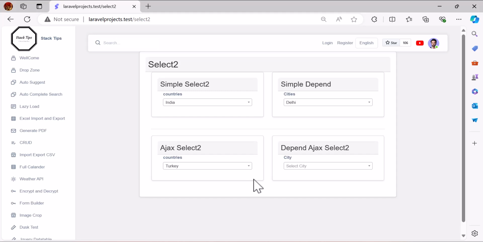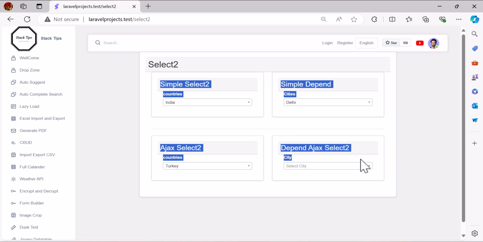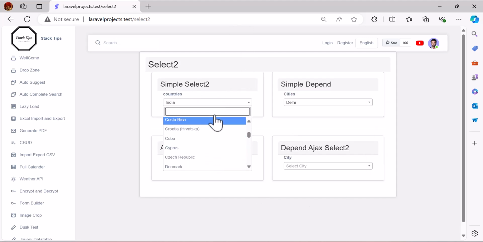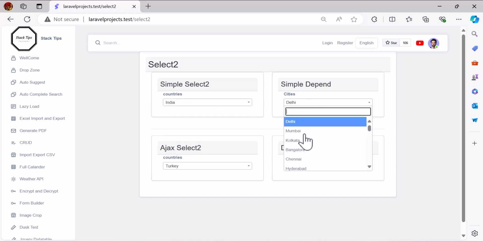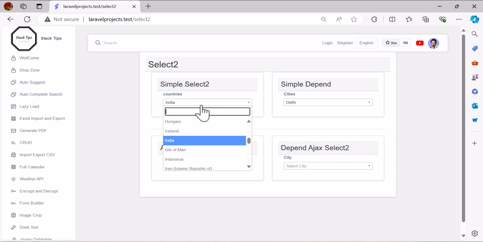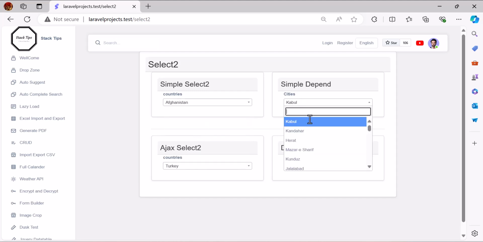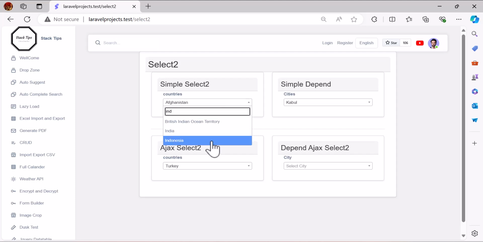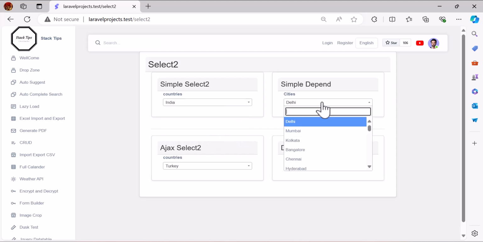In this video we are going to learn how we can implement Select2 in our Laravel application. In here, as you guys can see, I have 4 select options. One for simple Select2 where it lists all the countries and its dependent cities. For example, in here if I select a country, Afghanistan, it will show all the cities of Afghanistan in here. Similarly, if I change it to India and select the India, it will display all India cities.